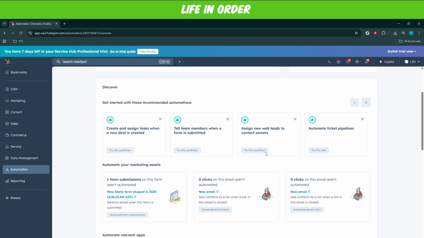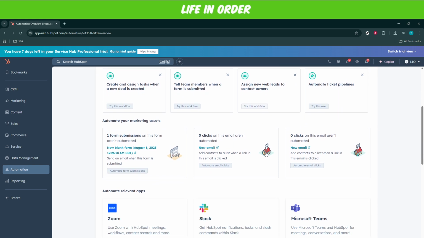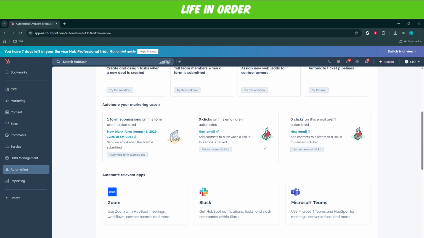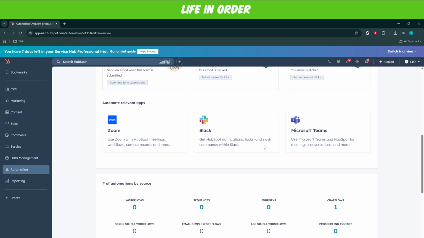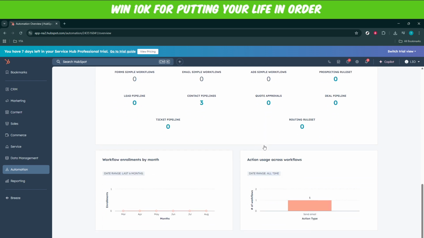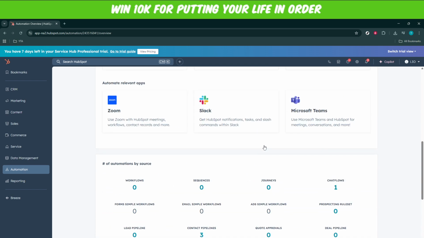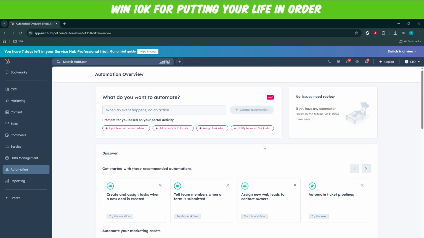From there, proceed by clicking on Automate Your Marketing Assets. This intuitive feature lets you streamline how you manage and distribute your marketing materials, ensuring consistent communication with your audience. It simplifies the process, allowing you to focus on crafting compelling content.